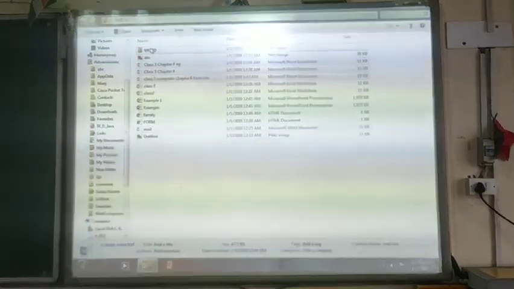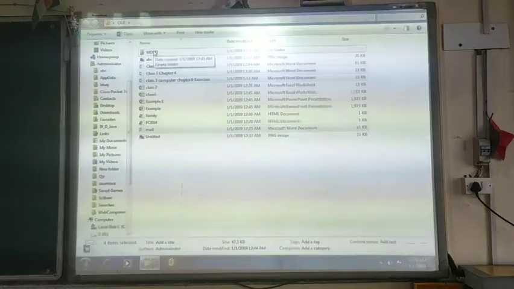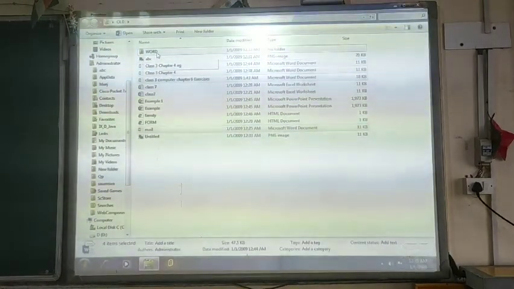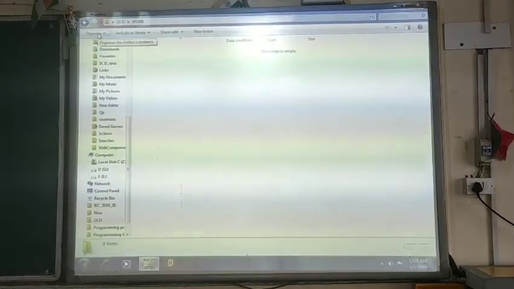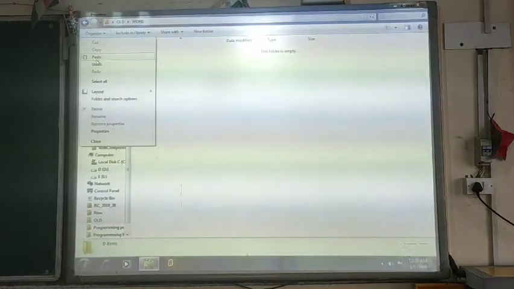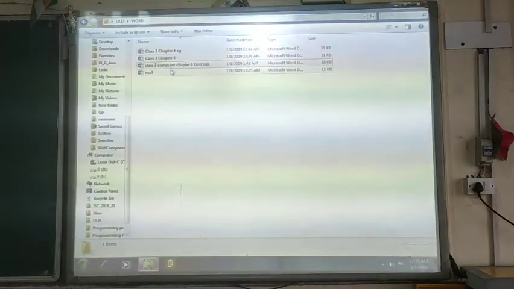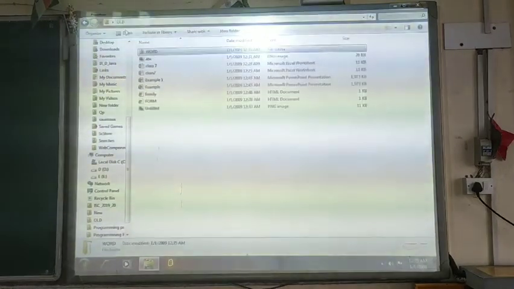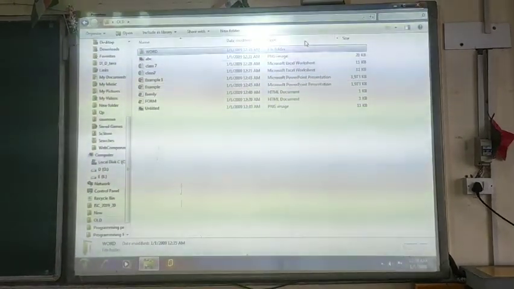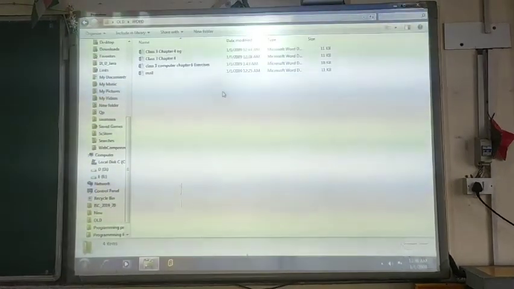Now open the particular folder where you want to move them. So open this folder, Word. This is a blank folder now. Click on the Organize option and then click on Paste. Now you can see these four files have been moved to this folder. The Word documents are not available here anymore. They have been moved to the new folder, that is the Word folder.